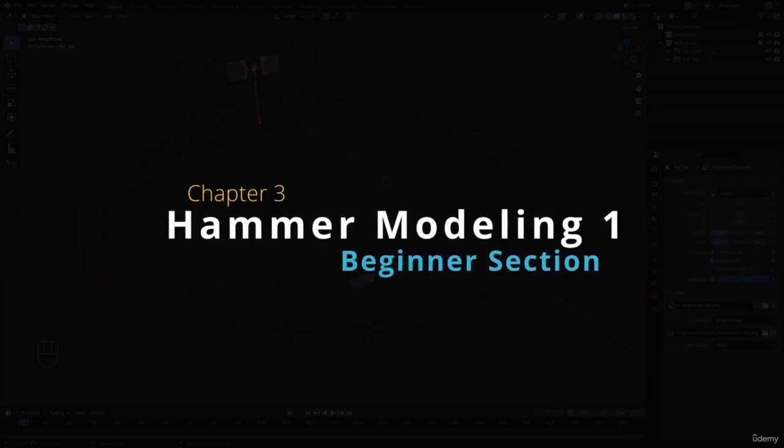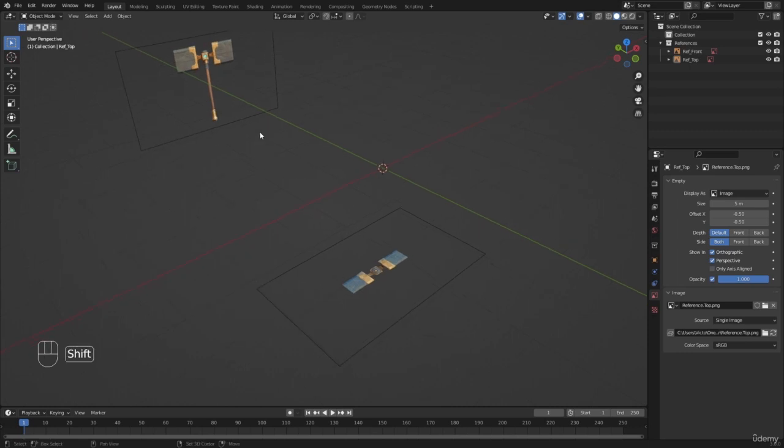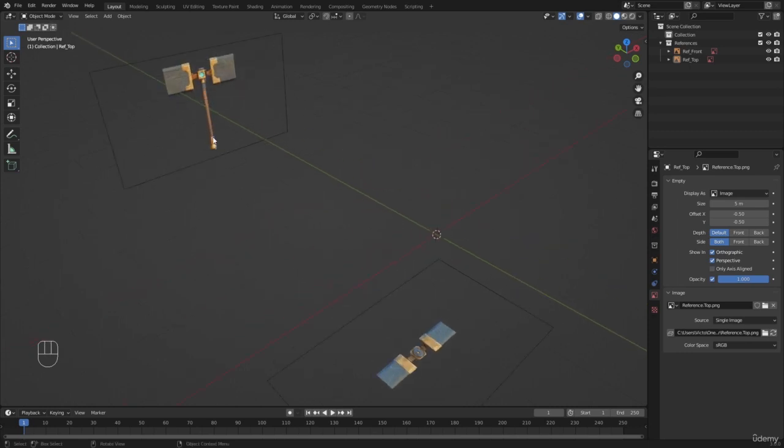Okay guys, so let us actually start modeling. What I'll do first is to add in a cylinder because we're going to start by modeling the wooden part as well as all the cylindrical parts on the hammer.